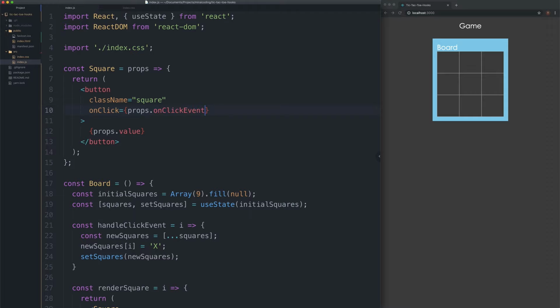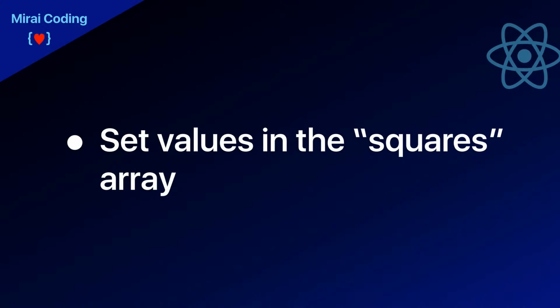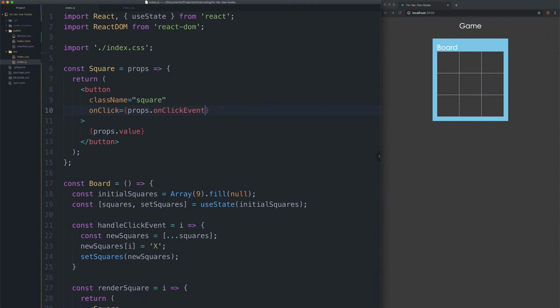To summarize, we showed the 3-step process to correctly update a state array. We first copied the array, then we mutated the copy, and finally we set the state array to be the mutated copy. In the next video, we will explain why this 3-step process for updating non-scalar state is necessary in React.